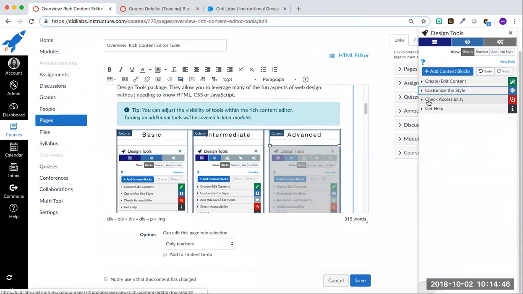We also have check accessibility, which we'll be getting into today, which gives you 3 different tools to work with the accessibility on a page-by-page basis, and a Get Help section, which we'll be going over at the end of the training today. So, any questions at all on the layout of Design Tools?